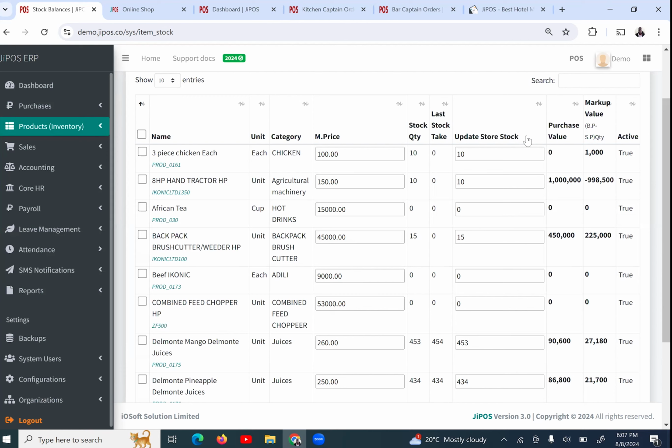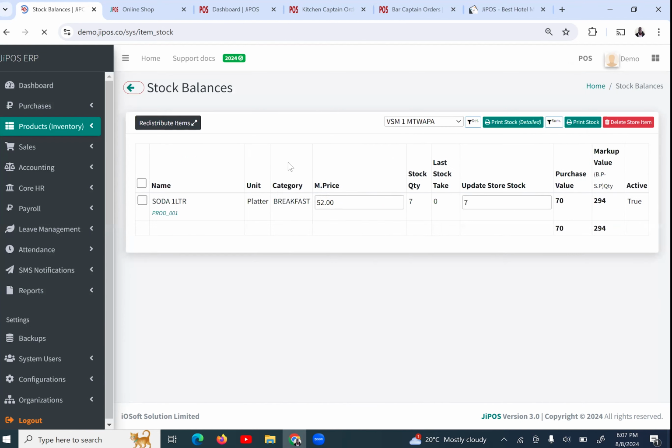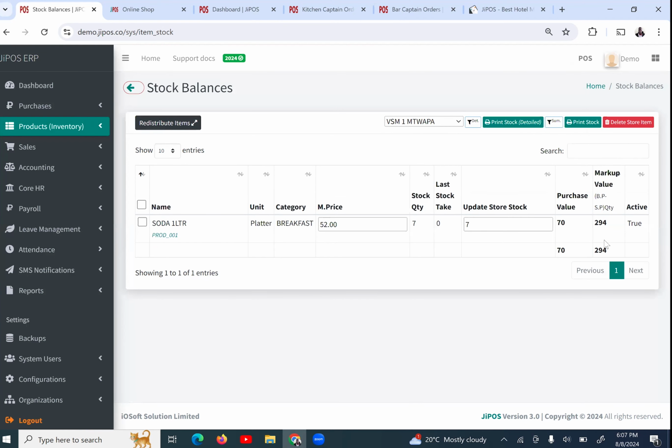So that whenever you come to this particular page, or even at the end of the day, if you want to know your real-time balances, you can just simply come and query or just click whichever store that you want to check. Let's say even if it is this one, you will be able to see the items that are available in that store plus their real-time stock balance.